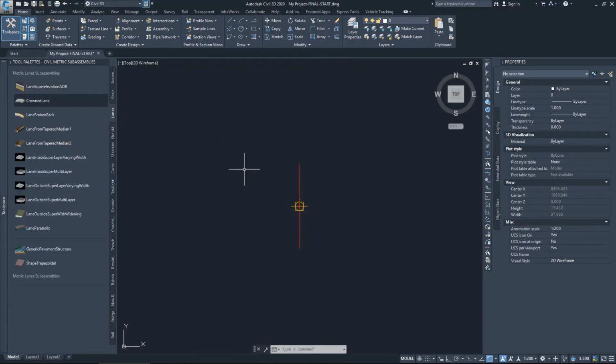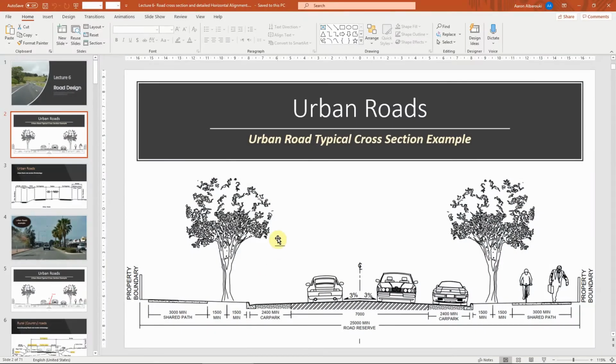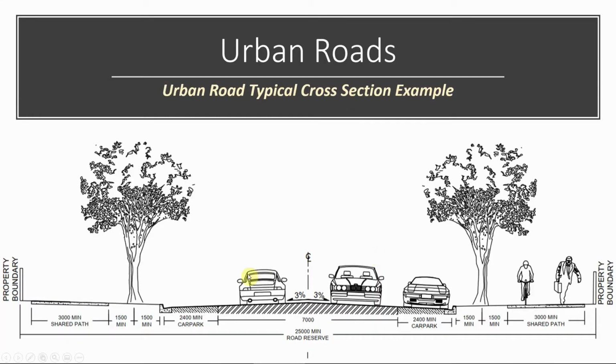We'll use the same assembly that we used during our classes for a 15 meters wide road. Similar to what we went through during the class, this cross section here, it's about 25 meters wide for the road reserve. The road reserve is from boundary to boundary.